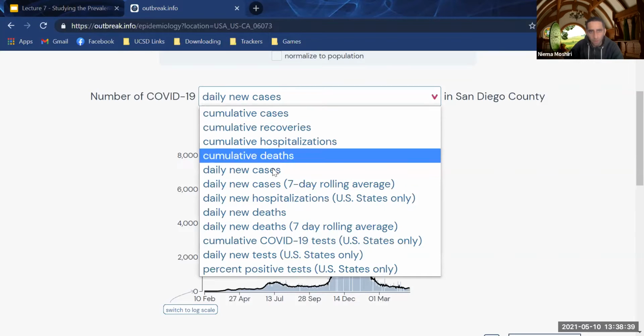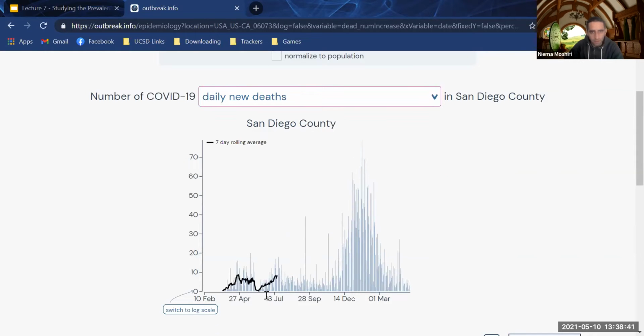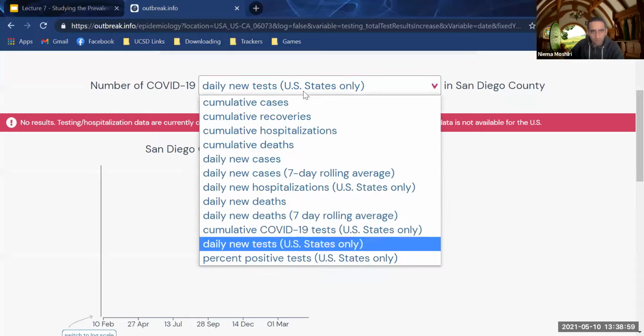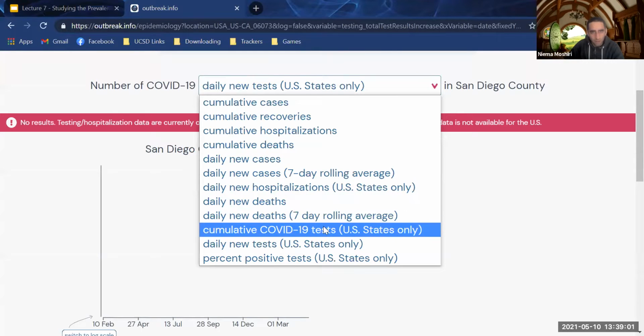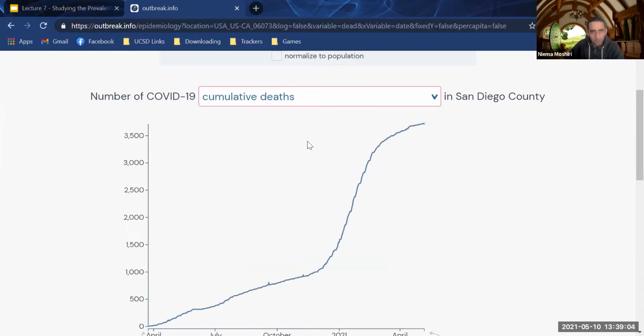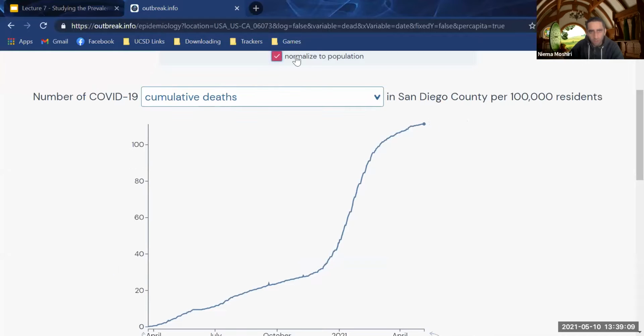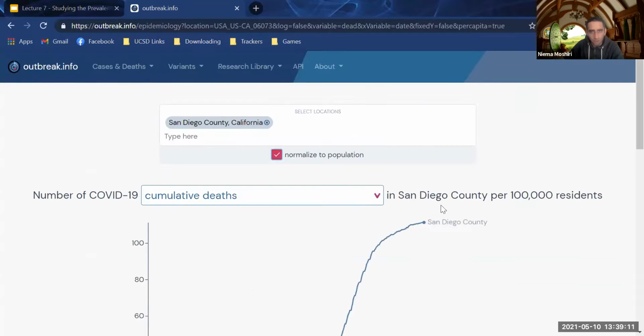If I wanted to look at daily new deaths, I could do that as well. And we see a similar trend, and deaths generally lag behind the cases plot, but also it's going quite down, which is nice. You know, daily number of, oh, we don't have test information. Interesting. I don't know, cumulative deaths. Just useful stuff to play around with. You can normalize by the population. Is this over? Oh, this is per 100. Yeah.